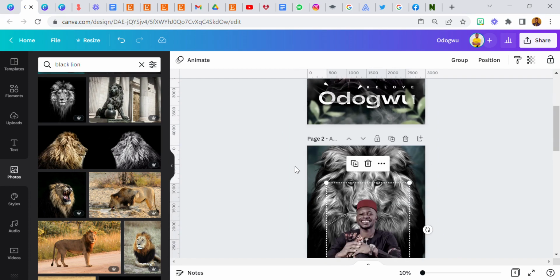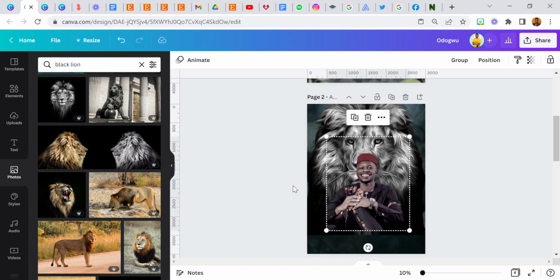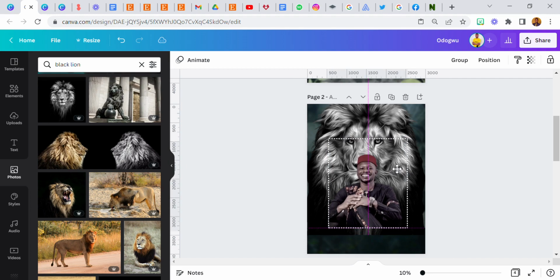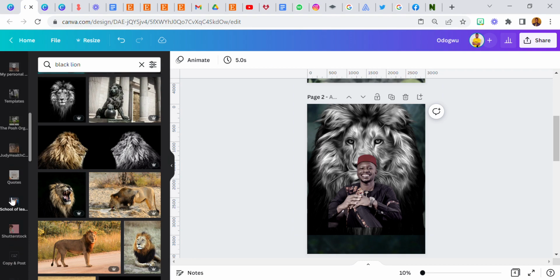MC, let me see. So, yep. I think this size is still looking too big. Okay, so we're getting somewhere. Now for this image, where did I save the font, please? Where did I save it?